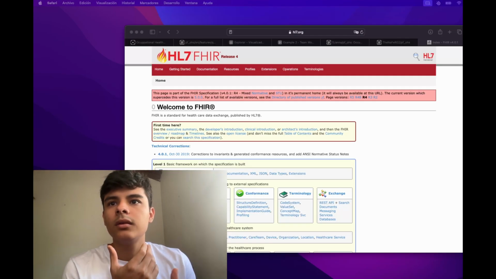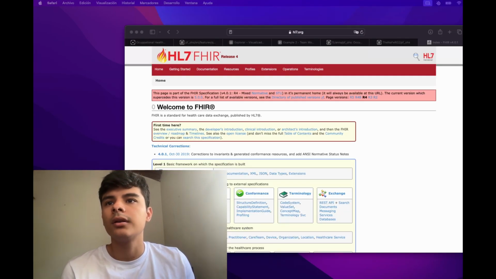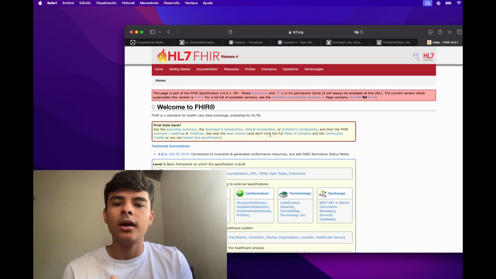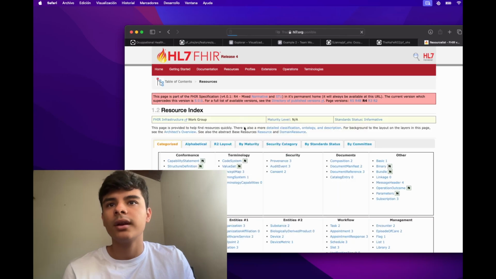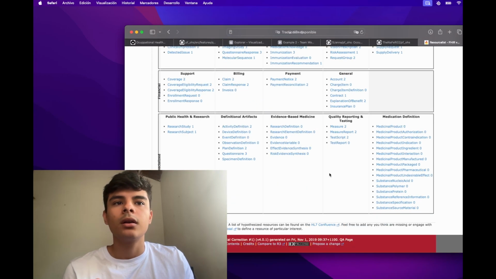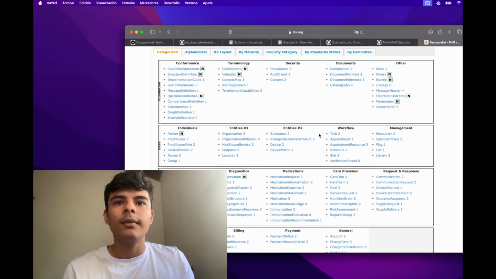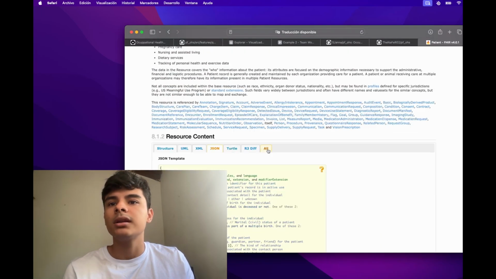Okay, so what's the most important thing to know about FHIR? As we can see here, they define it as a standard for healthcare data exchange published by HL7. So it is a set of rules of how to structure the information, and how that information is structured. We can find it here in resources. All right, so we have here all the different entities, let's say, about how to store the information. We can take a look at patient, for example.